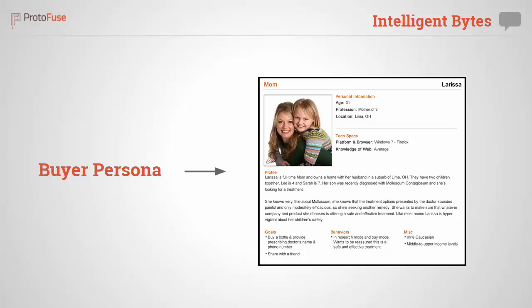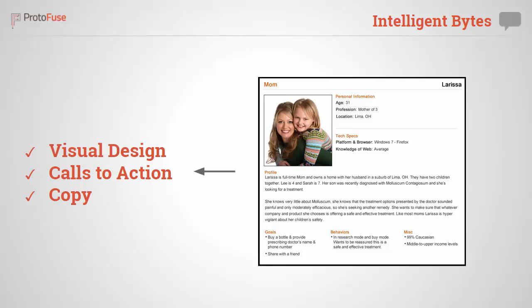I love the old adage, if you design for everybody, you're designing for nobody. A buyer persona helps you design a website with a laser focus on your ideal customer. So by taking the time to understand and document their goals and behaviors, your website will be that much more persuasive and thus have a higher conversion rate. Once a buyer persona is created, it's used as a resource to making decisions, including elements like your visual design, your calls to action, and especially copy, which is the element we're going to be zooming in on today.